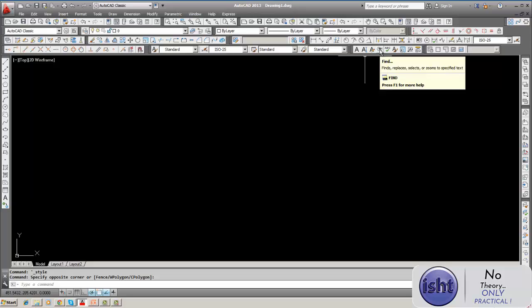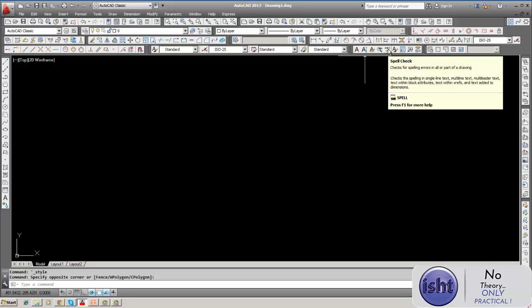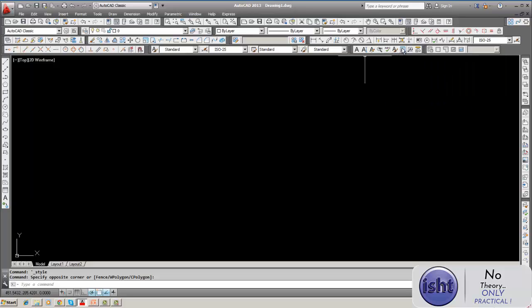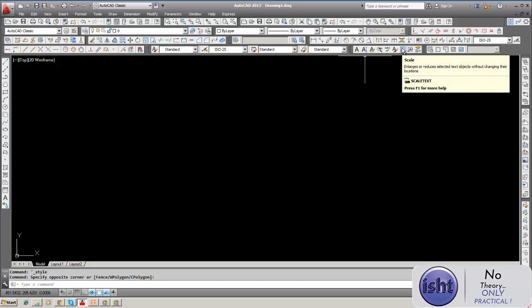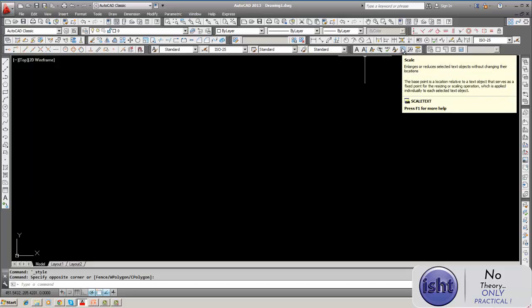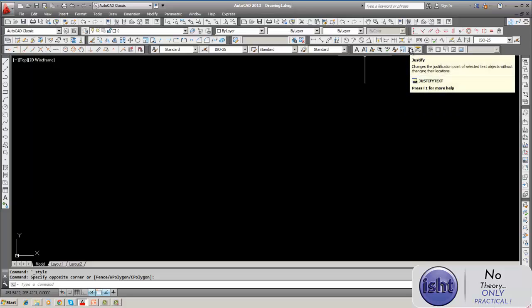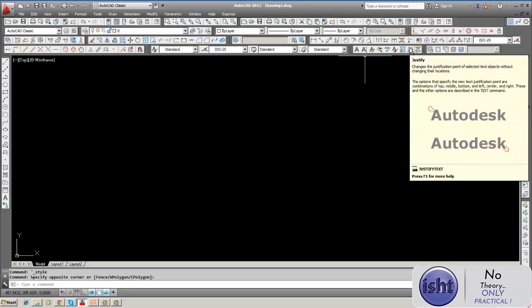And this is spelling. When text is written, you have to check the spelling also. That you can do from the spelling. And this is scale: how much scale, what size you want to change, you can change it. And justify. This is what you also have to know.